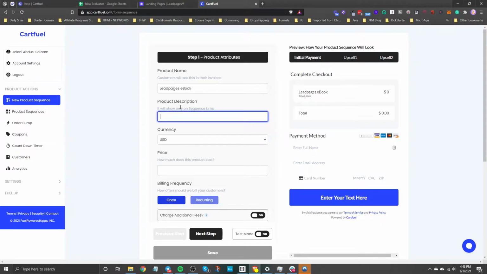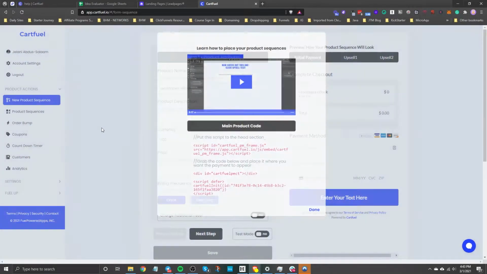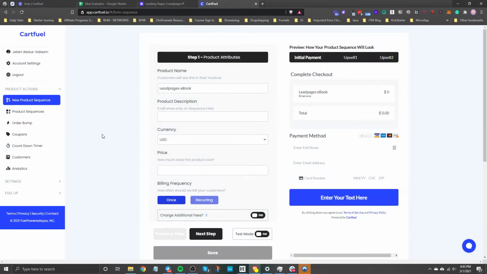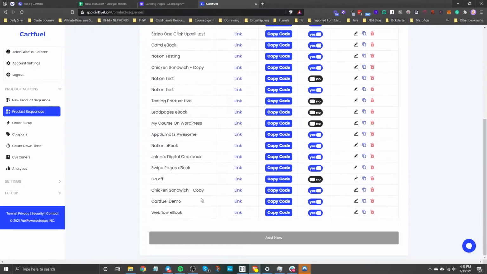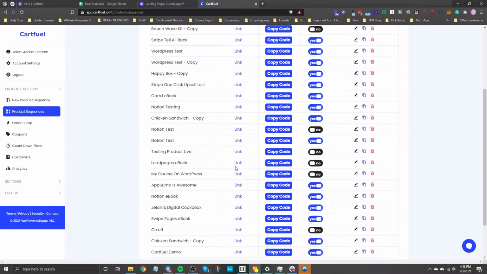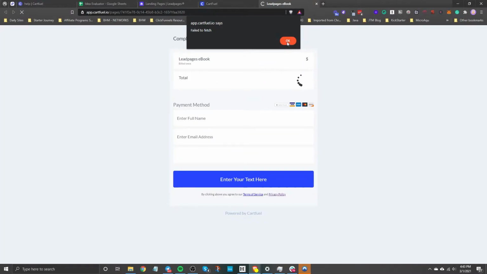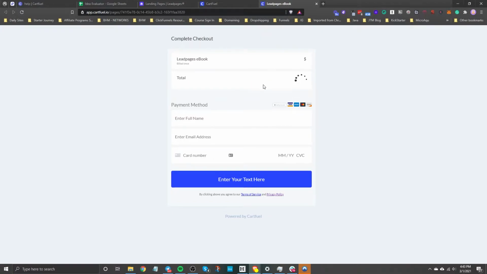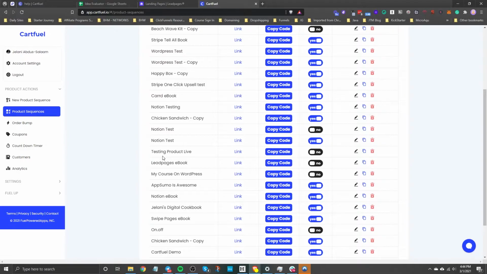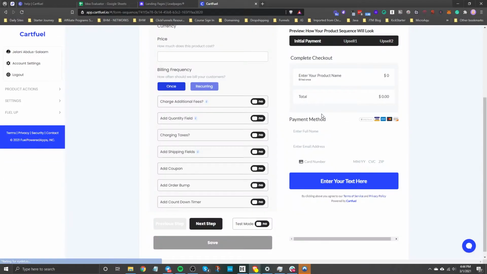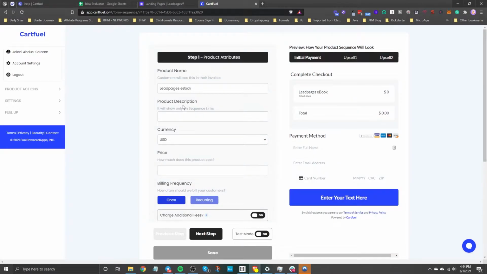Now the product description area will show only on the sequence link. So what is a sequence link? Just in case you didn't have a Leadpages account, maybe you didn't have a website or anything like that, you can literally just use Cartfuel. So in this case, what I'm going to show you real quick is this link here. If I click on this link, I haven't created the product yet, so you'll see it failed to fetch because there's no product here yet. But you can see this is a page that's hosted by Cartfuel. So you can easily just create a product if you wanted to test something and then go about your way.